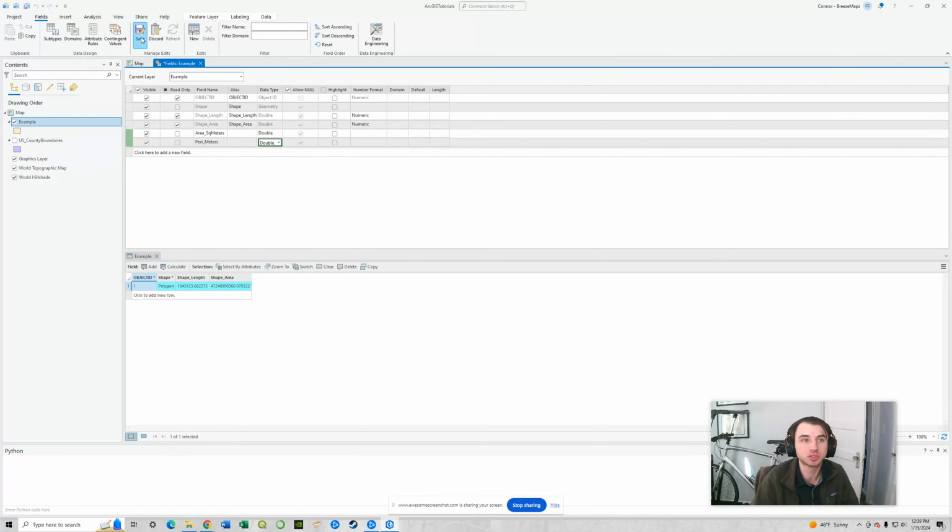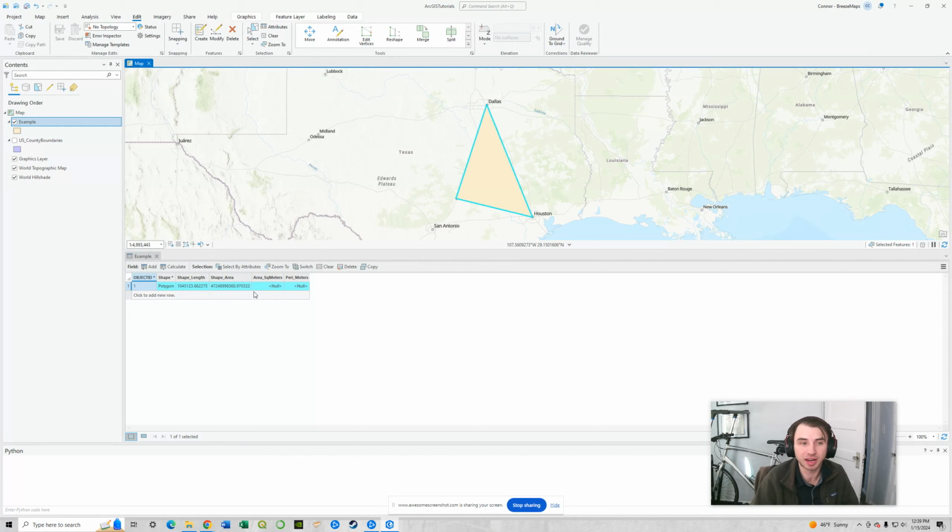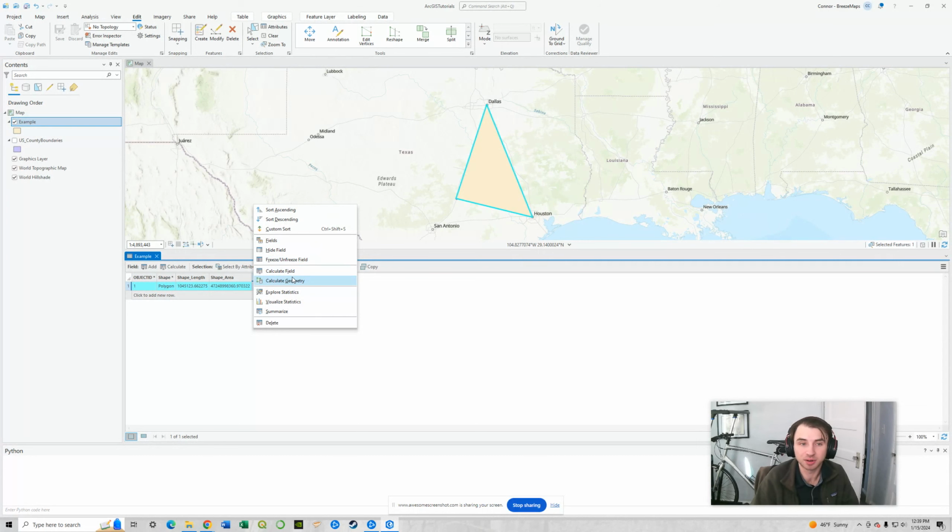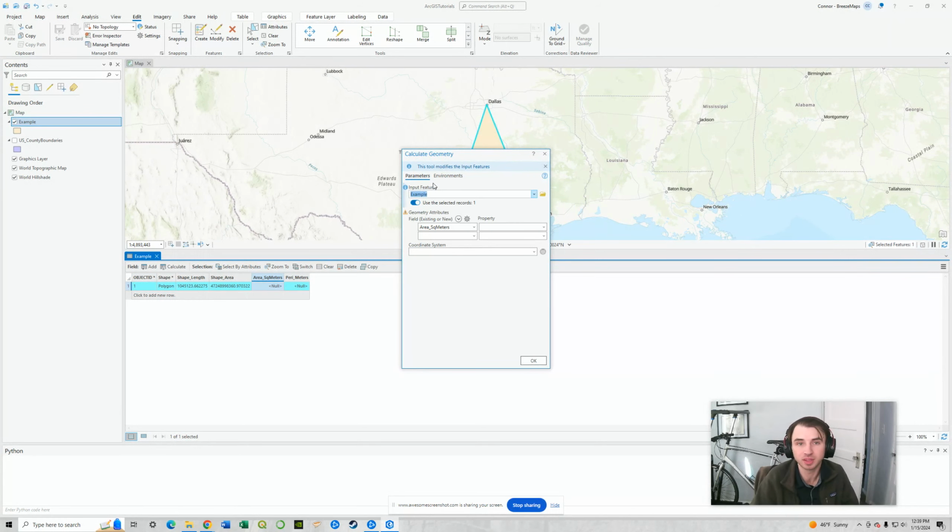And then we're going to go up to save and manage edits. And now that is saved, we're going to exit out of that. And we're now inside of our attribute table, we have our two new fields that we just created. So I'm going to right click on area, and I'm going to go to calculate geometry. And once again, if this is grayed out, that most likely means you haven't saved your edits.